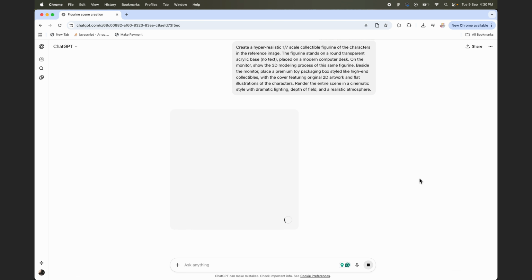Also, I guess Nano Banana or the Gemini is a bit faster than ChatGPT, but let's see how ChatGPT creates it, and I'll fast forward the video while it creates the image.